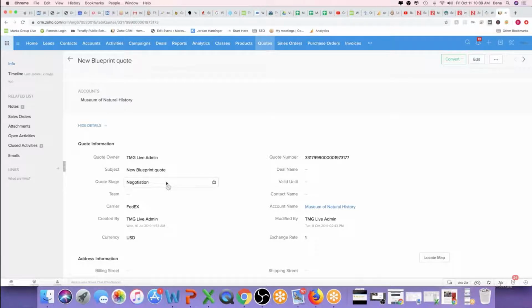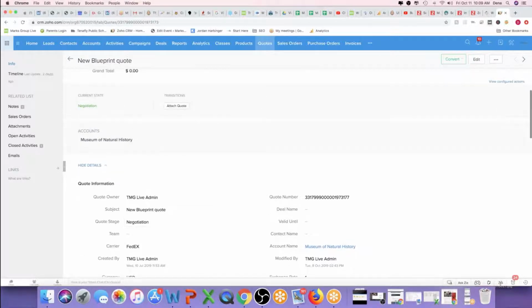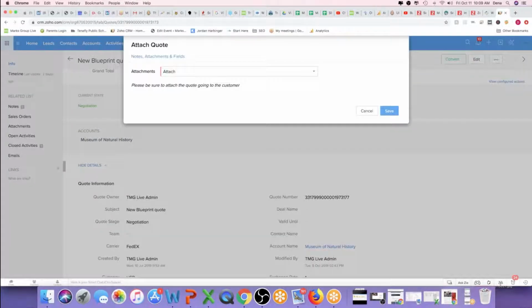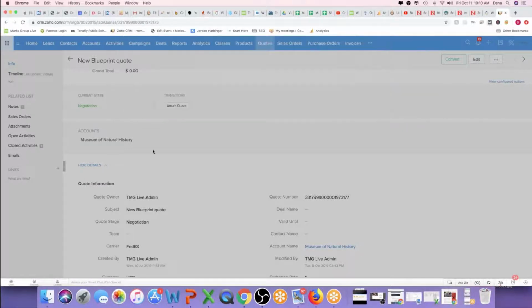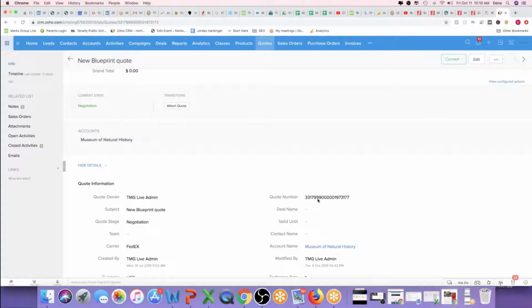And because there's a blueprint tied to this field, you will see that the field is locked because nothing can happen until you take care of whatever the transition is here. And in this case, the transition is to attach a quote. And when you click on that button, you can see here what you need to do. We put a note here, and it gives you the option to attach the quote. So just wanted to first give you an understanding of what this looks like.